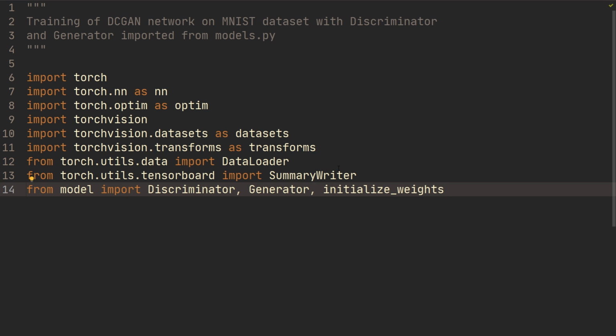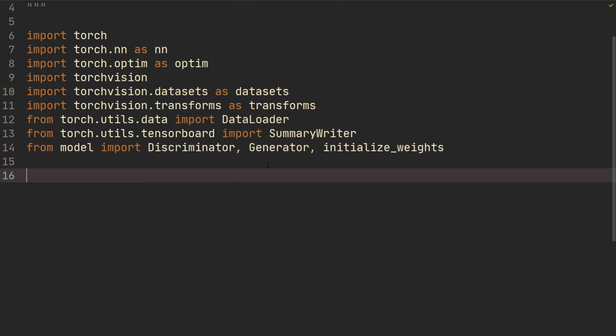All right, so here we're importing all we're going to need for the training setup. All of these are pretty basic. We're also importing from model the discriminator, generator, and also the initialize weights function. So I'm actually going to code all of this from scratch. I'm not going to copy paste any code, but a lot of what we're going to do now is very similar to what we did in the last video when we built a simple GAN. So it might be good for repetition nonetheless.